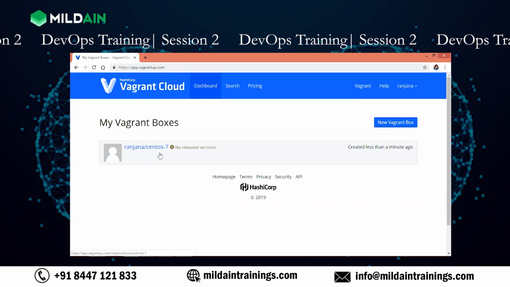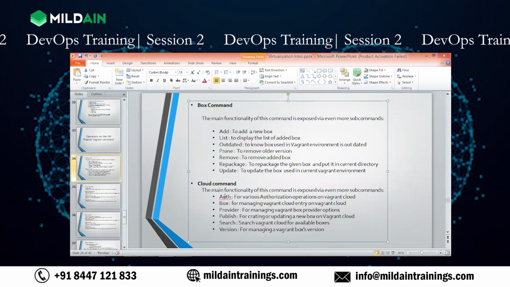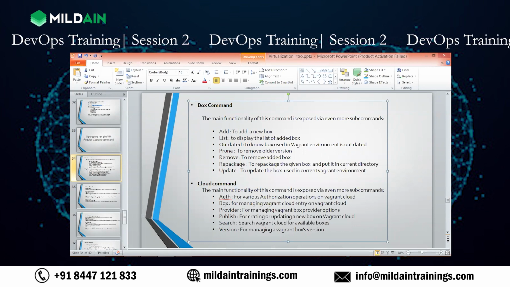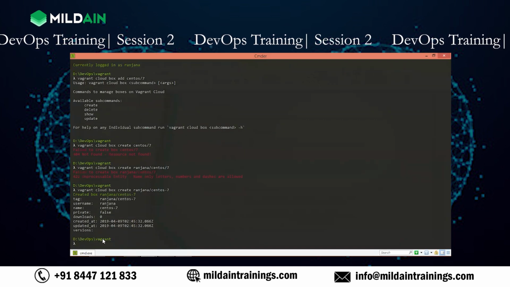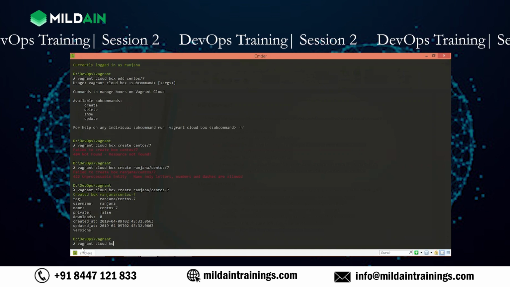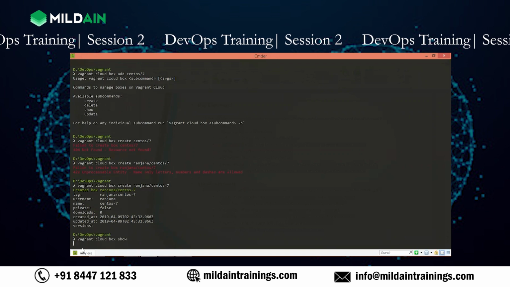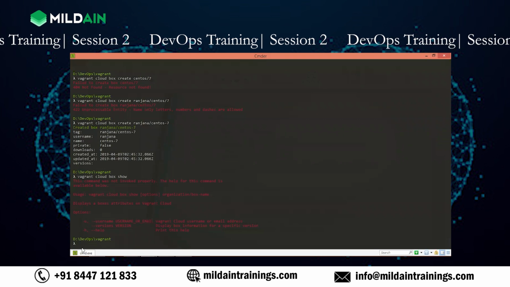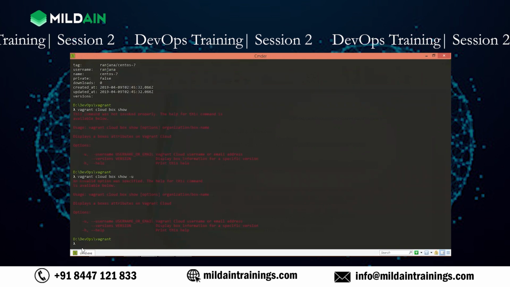So with the cloud command auth, we have 3 subcommands: login, logout, and whoami. With box, if you see the subcommands, I will show you from here only: create, delete, show, update. Now, I have used the create command. Now if I say vagrant cloud box show, let me not put any name, I will just say show. It's asking you have to have a username, version, or whatever, to display box information.